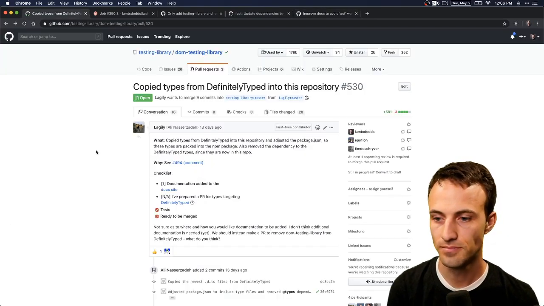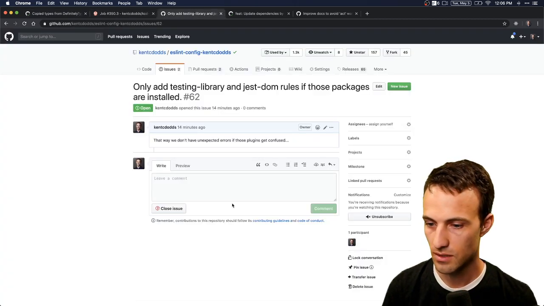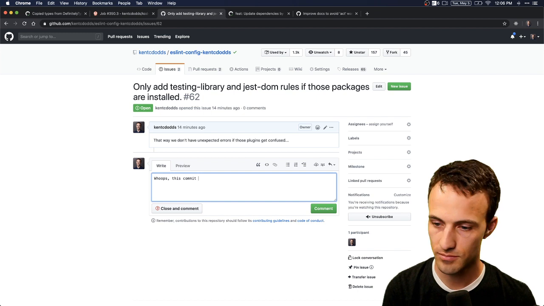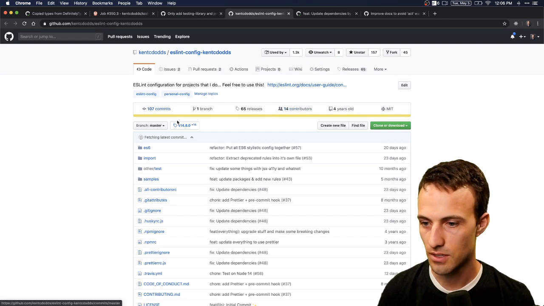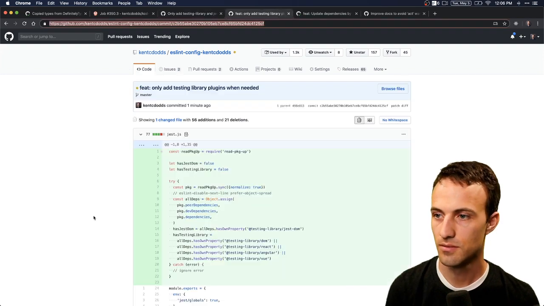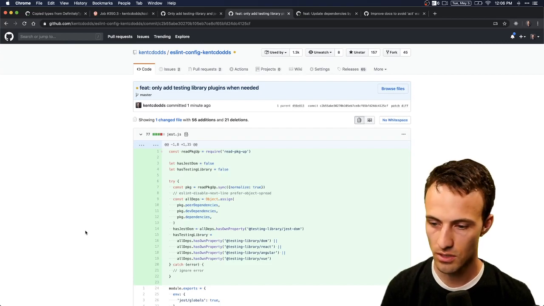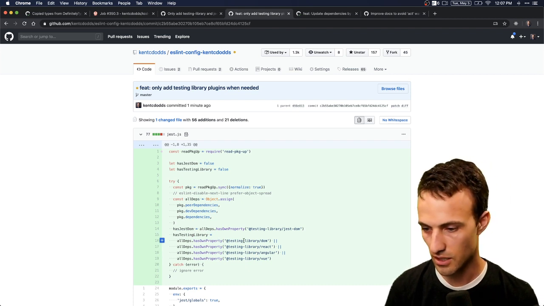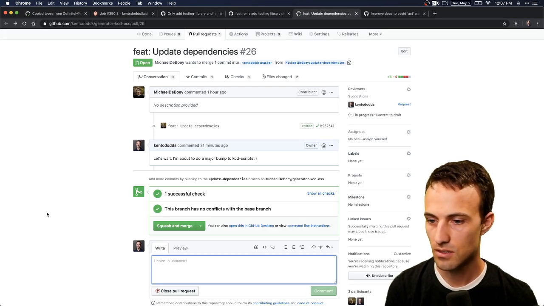Oh, should have marked this. Whoops. This commit closes this. And let's go find that commit. Just want to document myself here. Close. Probably could have done this easier. Just Object.keys and then it includes one of these array items, but whatever. That's fine. All right, sweet.